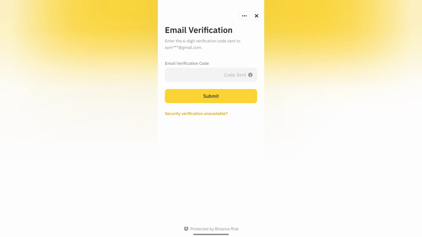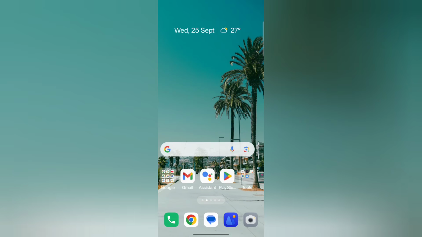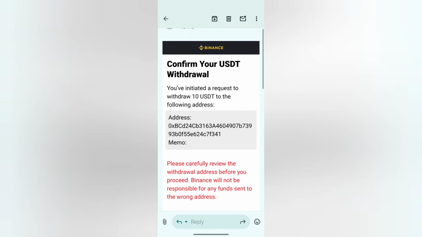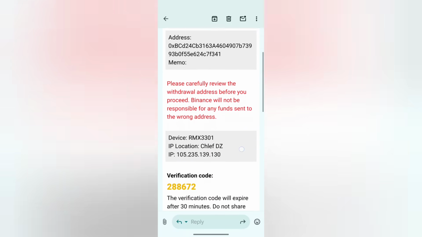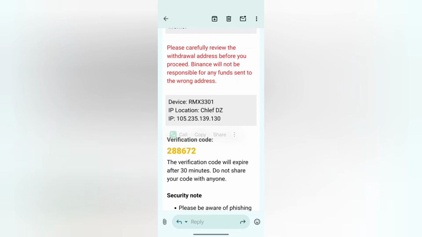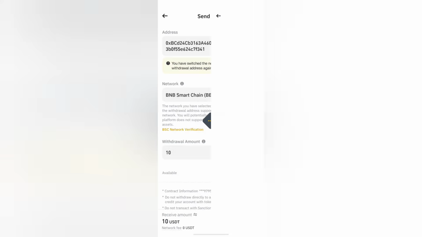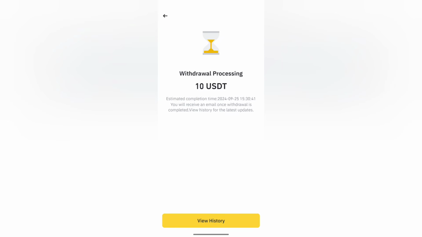And right now they send me a code to verify that the owner of this account is the one making the transfer, not another person. So I will go to my email and I receive an email, confirm your USDT withdrawal. I will scroll down, copy this code and go here again, paste it, and right now the withdrawal is processing. So just wait a few minutes and you will receive your money on your Redotpay account.